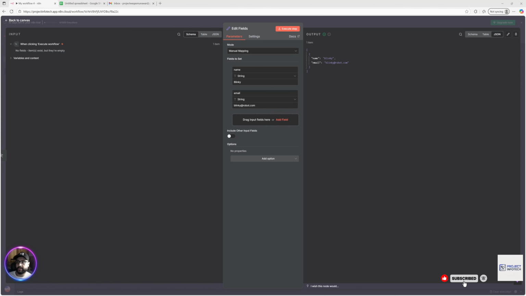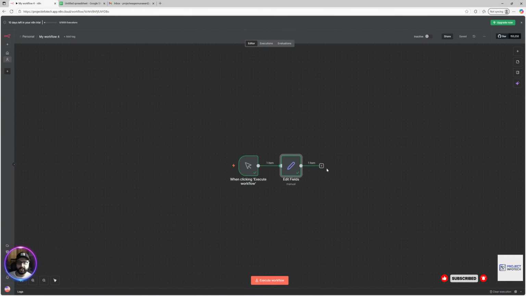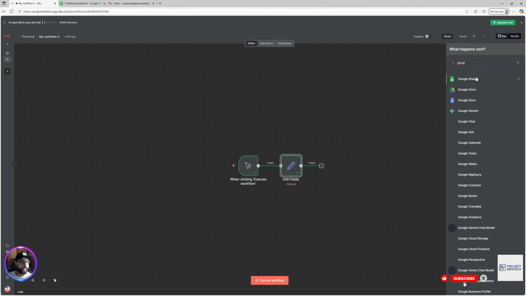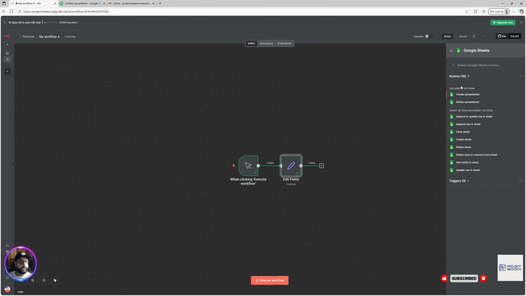And now let's go back to our canvas and add another item here. This is going to be our worker node. I'm going to find Google Sheets. We have Google Sheets here, and we need to find append row in sheet. I'm going to click this.